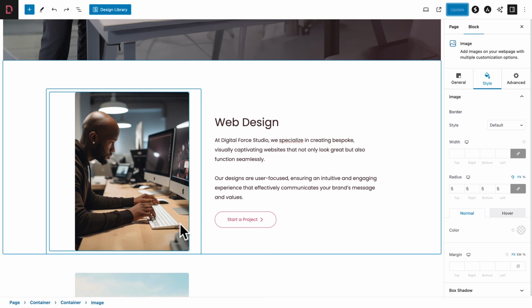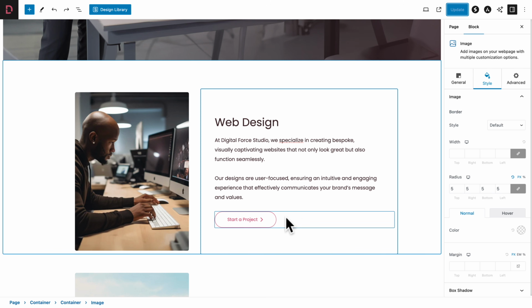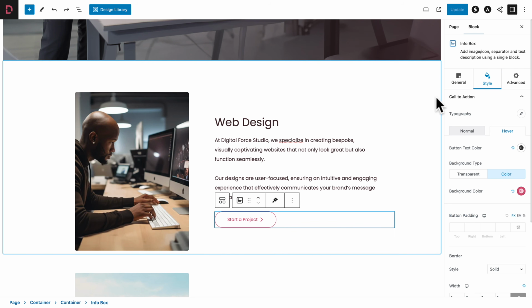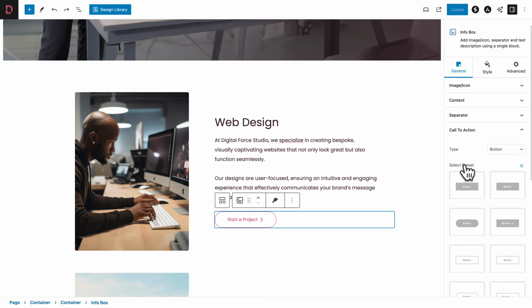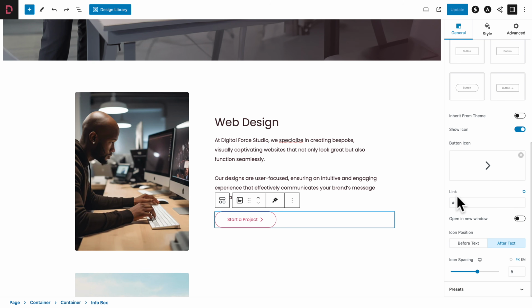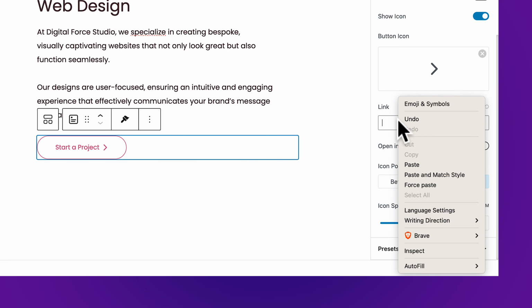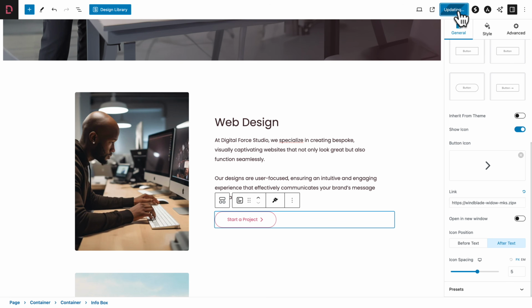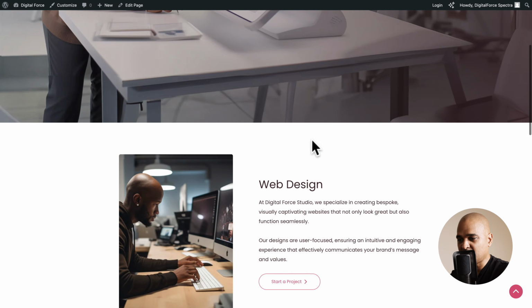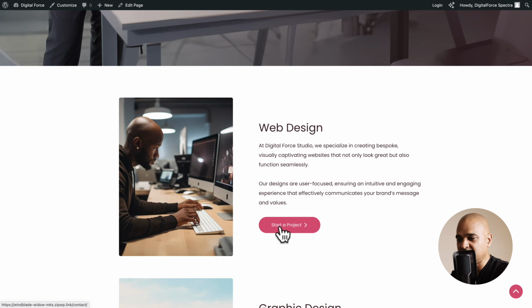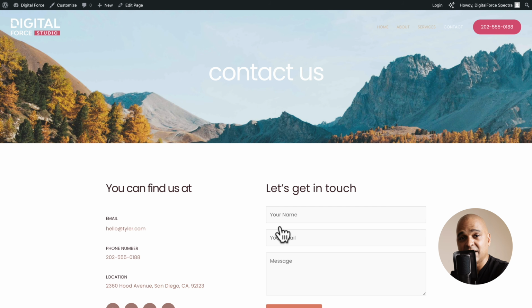And next, let me go back to editing my services page. Select my block, go to General, Call to Action. Now let me scroll down, and where you see link, I'm going to remove the pound sign, right click and paste. So now that should work. So let me click on Update and let's preview our page. Let me scroll down, and if I click on Start a Project, as you can see, it's taking me to the Contact Us page, as it should.